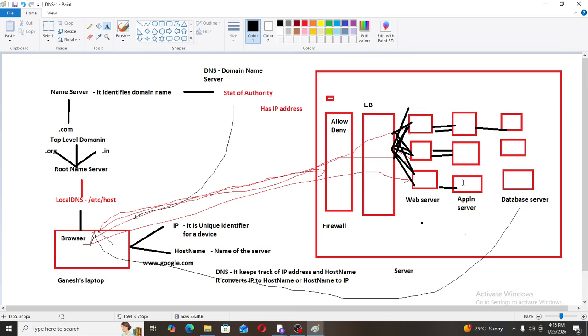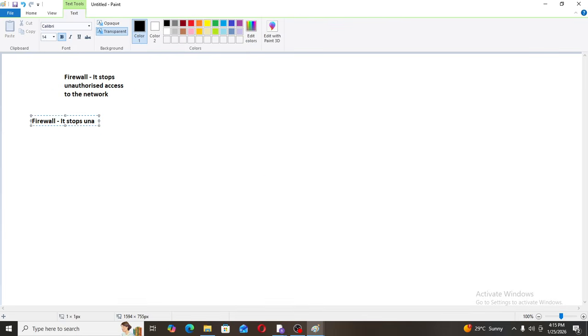Now let's understand the definitions we have learned. What is a firewall? It stops unauthorized access to the network.